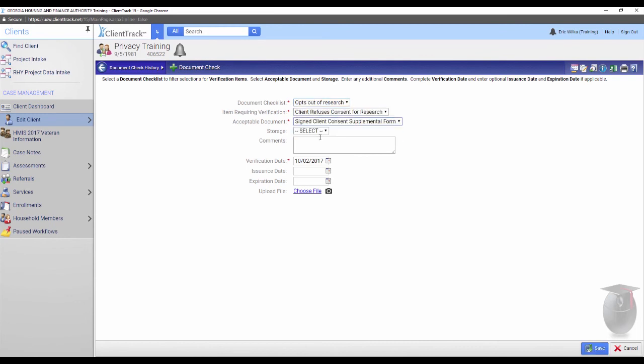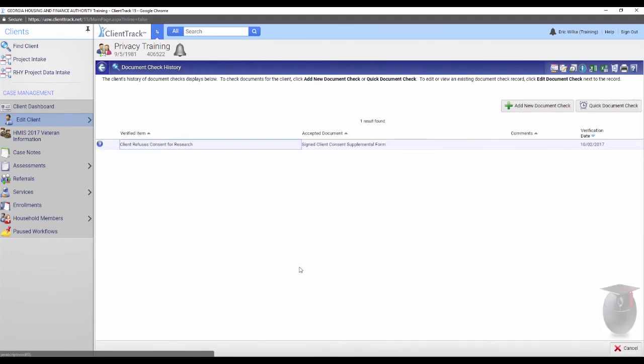We'll add the fields that are required. We can keep the information date there. If we have the signed consent form in a scanned version, we can upload that file with this document check, but it's not required. And when we click Save, we've uploaded and identified that the client does not consent for any type of research.